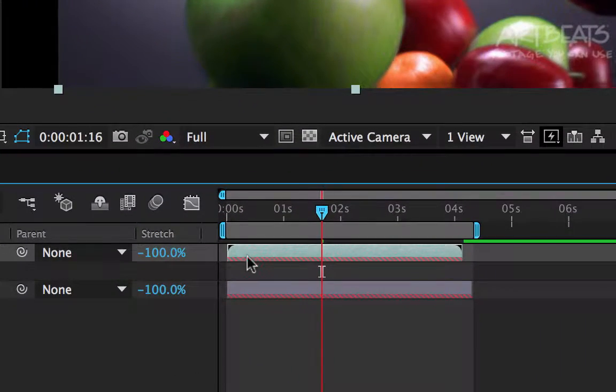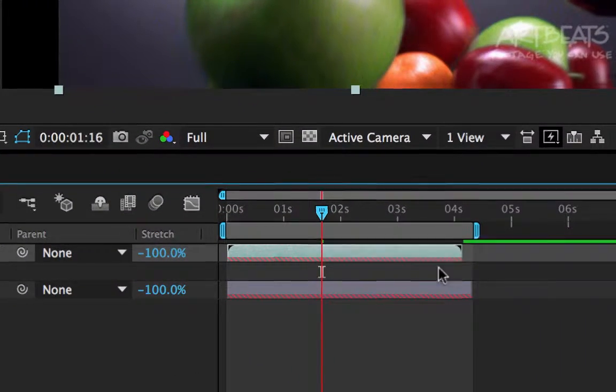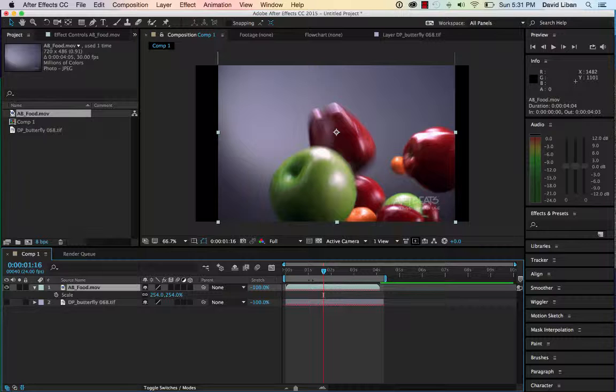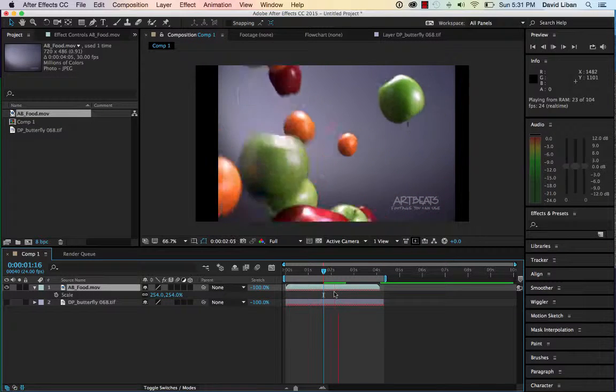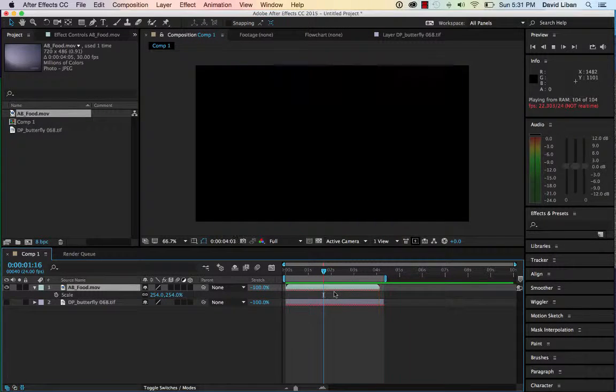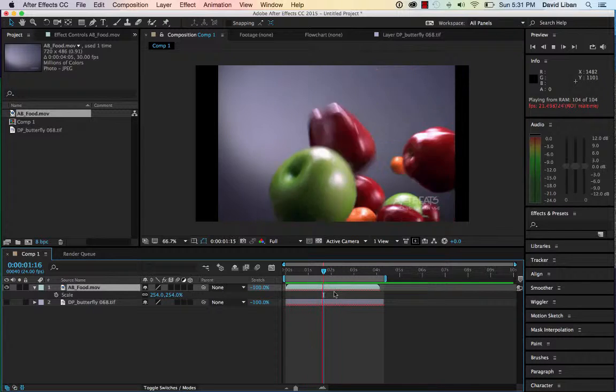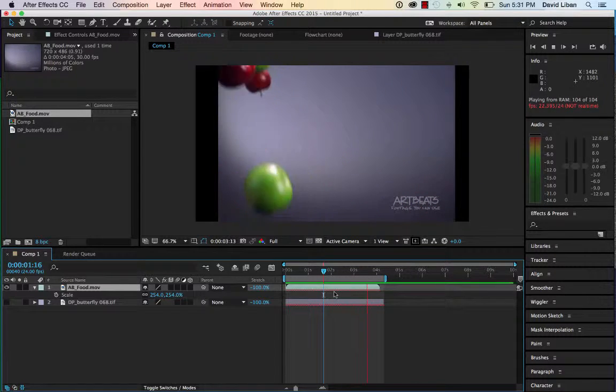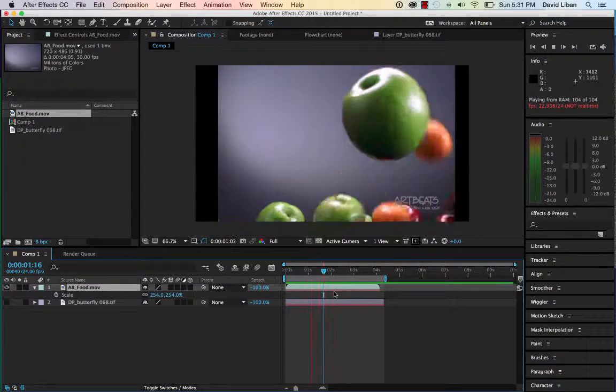And you're going to see this little red striped line at the bottom here, and that's going to be an indicator that now the footage is going backwards. Now there are other ways to make things go backwards, but this is one of the easiest ways.